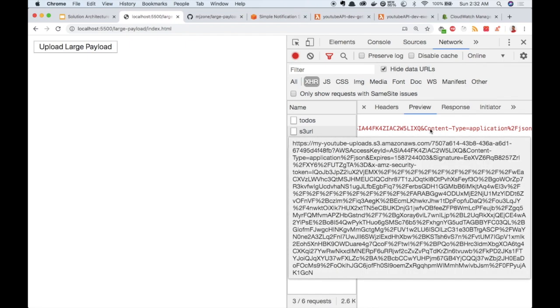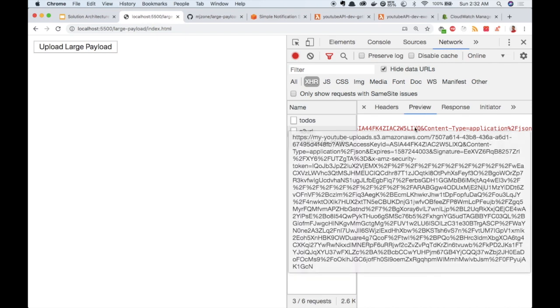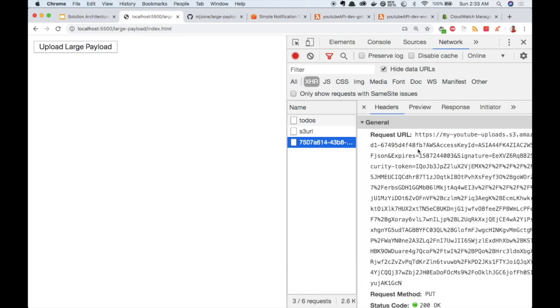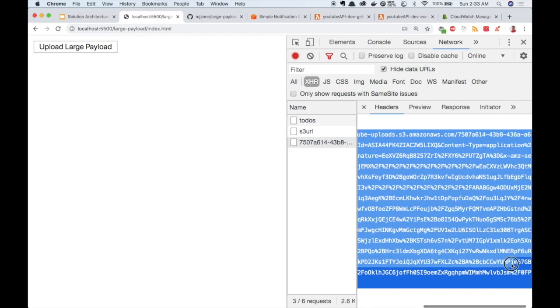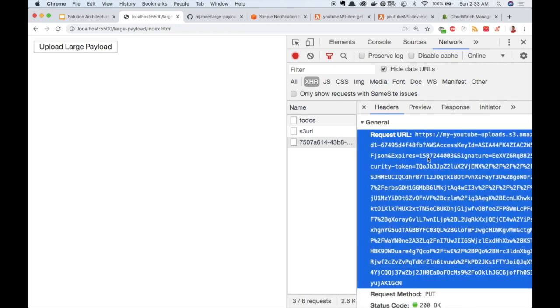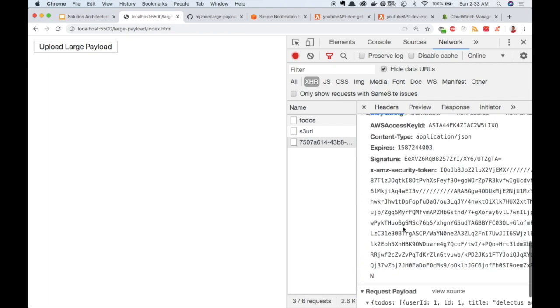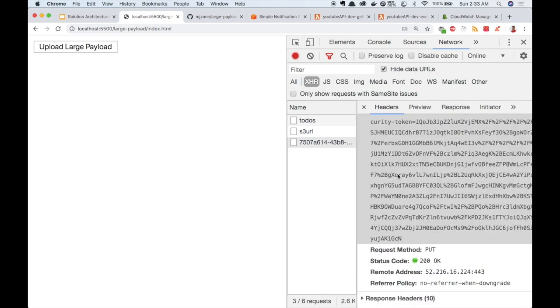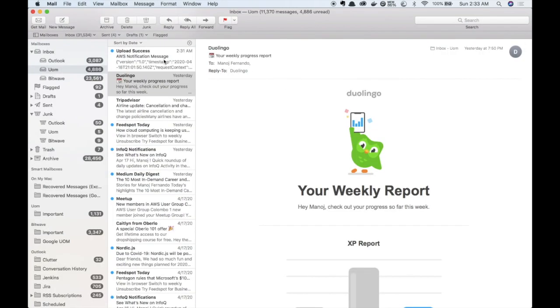This is a signed URL, so that's why it has the credentials built into it. Do you see the AWS Access Key ID and the expiration and also the token, right? This token is going to expire in 5 minutes. After that, we are using that signed URL. Do you see this large signed URL? And I'm going to send the to-dos payload along with that. Do you see this big to-do payload? If it is successfully uploaded, I should receive an email. Let's check my email. There you go.